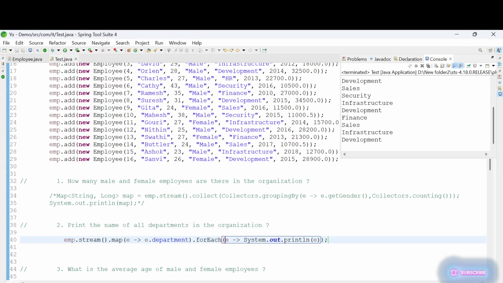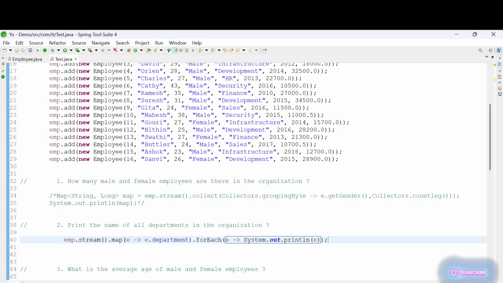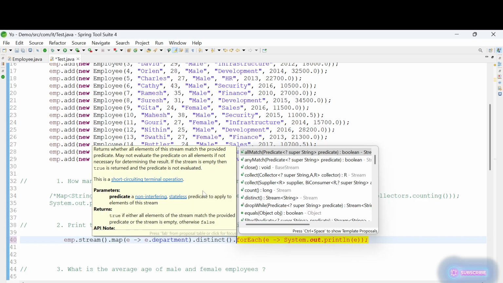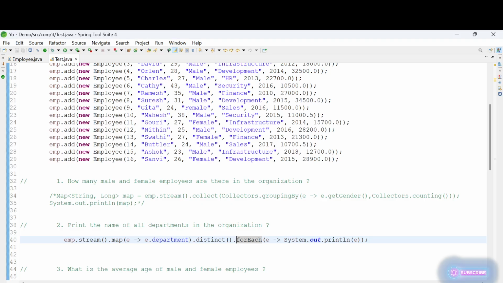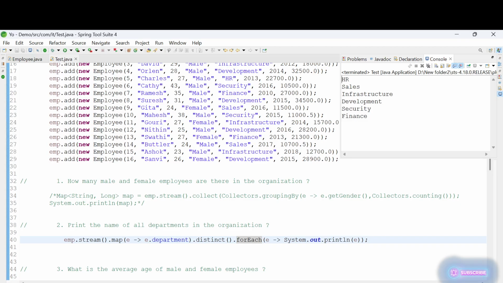Here what is coming: development, sales, security, infrastructure, development, finance, sales. It is repeating multiple times, so duplicates are coming. It should not repeat, so distinct will eliminate the duplicate values. Let's run our program. These are the 6 departments which are available in the list. This problem got solved.